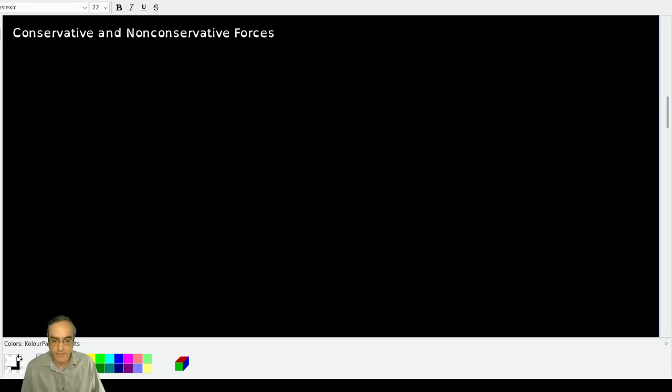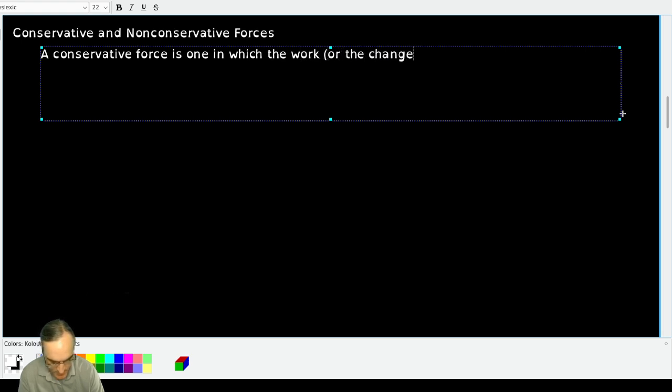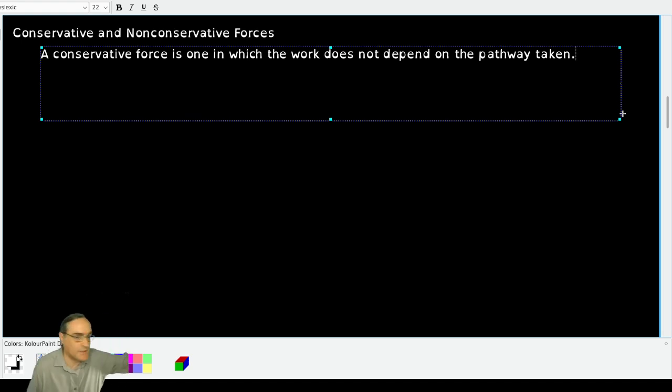Right, conservative and non-conservative forces. We'll start with conservative. A conservative force is one in which the work, just the work, does not depend on the pathway taken. Let's see. Props. Here we go.